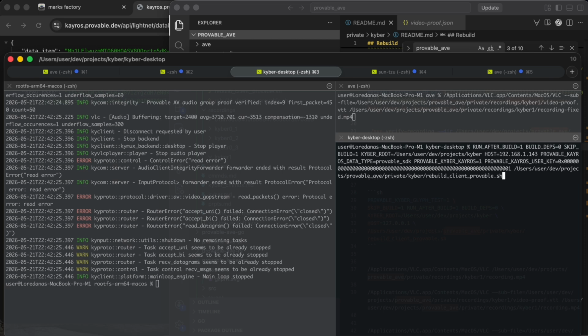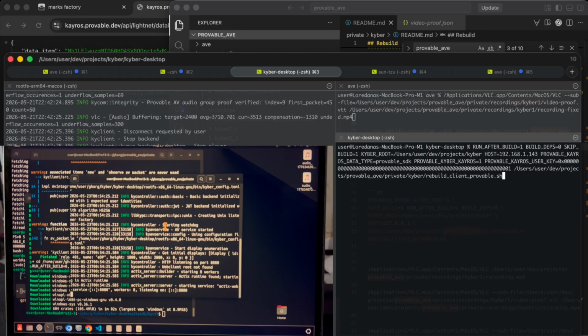This is a prototype for adding data integrity proofs to Kyber streams. We modified Kyber Desktop to add data integrity proofs for video and audio with registration on our Kairos servers. On the left here, I have a Mac running Ubuntu, and this is our sender.